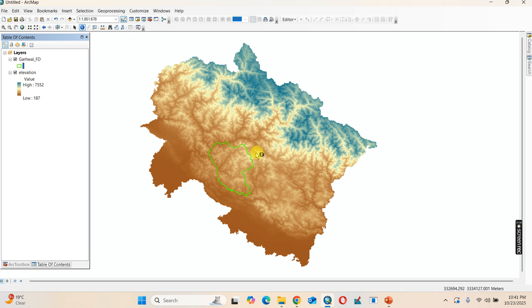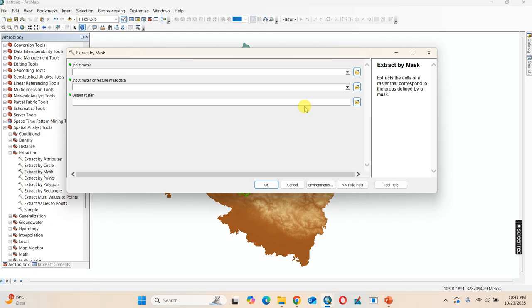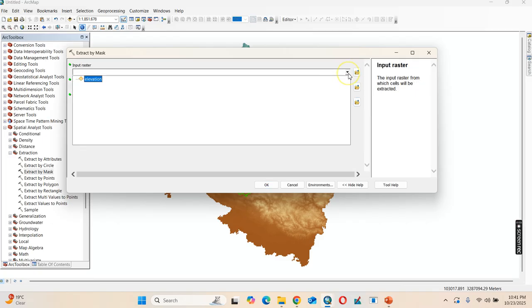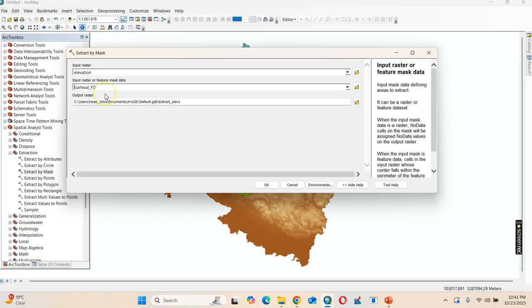So for that I can go to Arc Toolbox, and then in Spatial Analyst tool there is one icon, that is extraction, and then extract by mask. So we can double click on this extract by mask, and we can give input as elevation and the layer by which we have to mask. So Garhwal Forest Division.